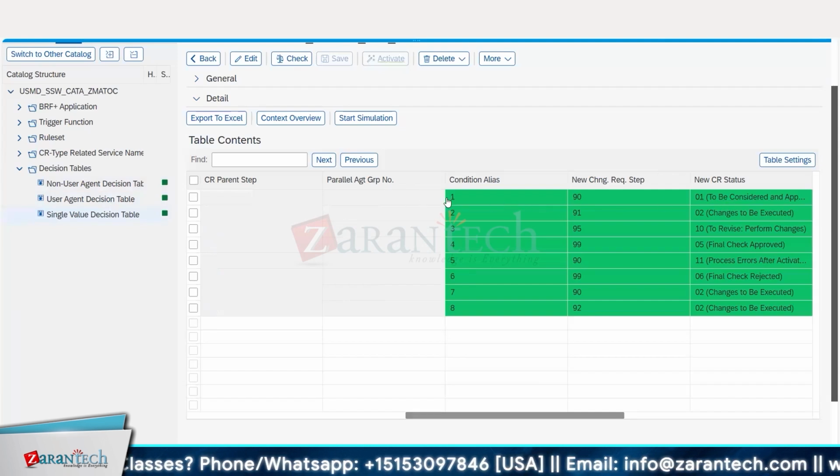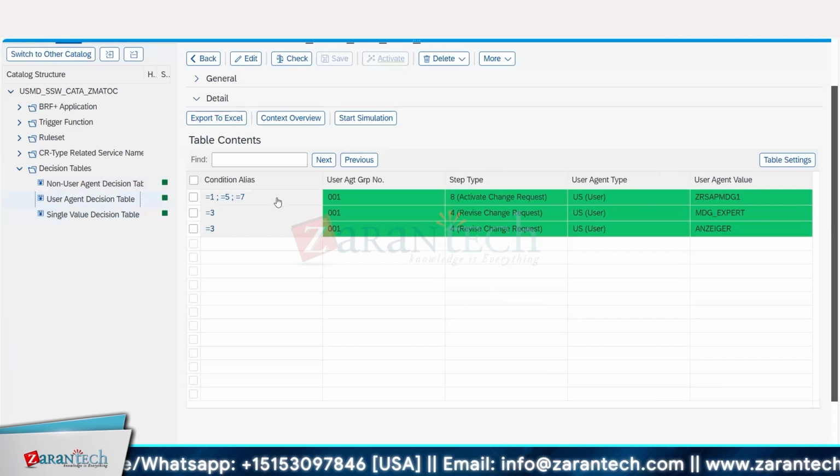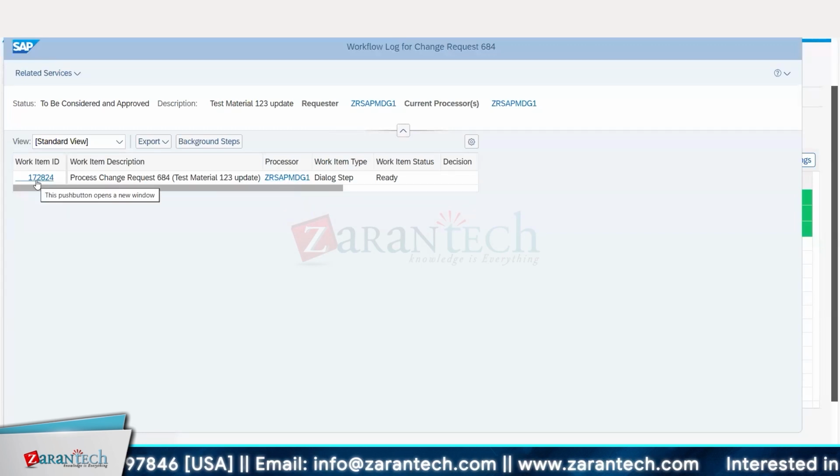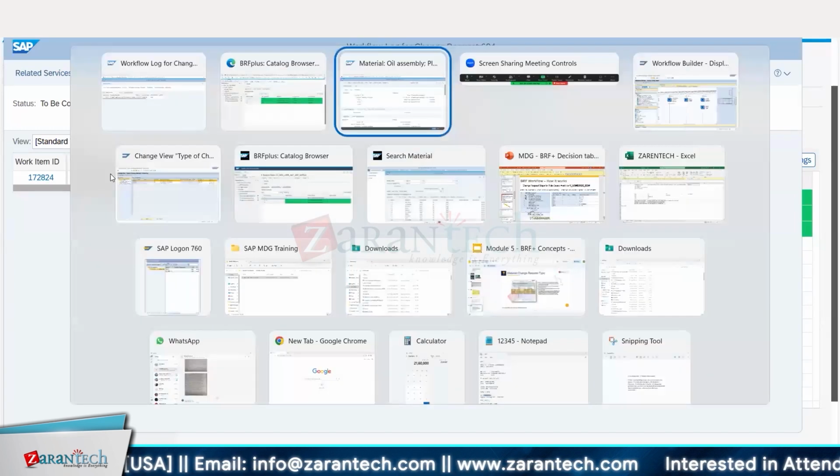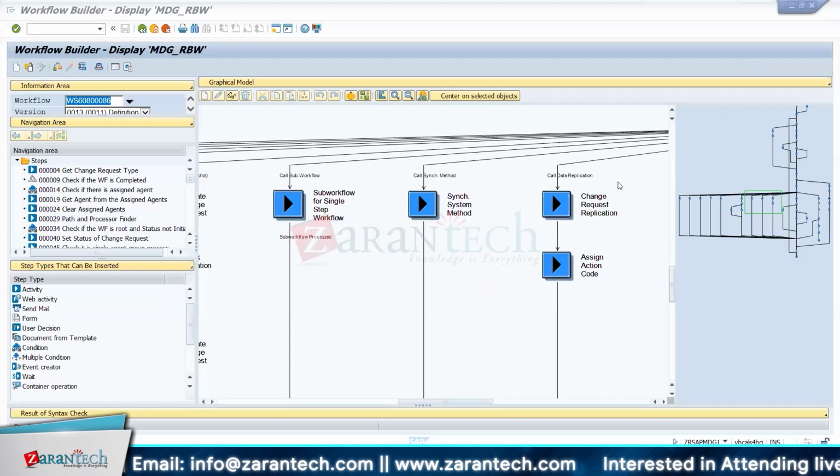So conditional yes, 1 is executed and it went here, and 1 is executed and I got this user agent. The same thing here, you can see processor. And now I'll show you this template also. This template, how it is executing.